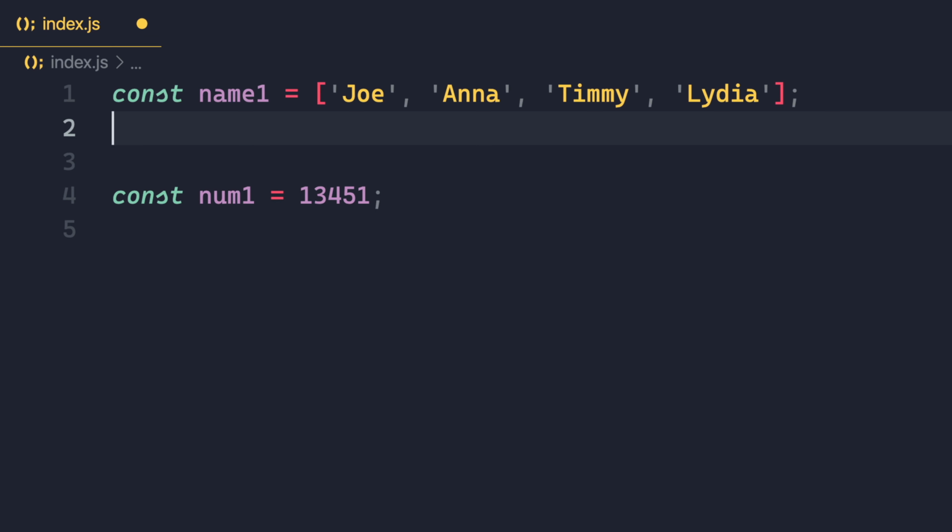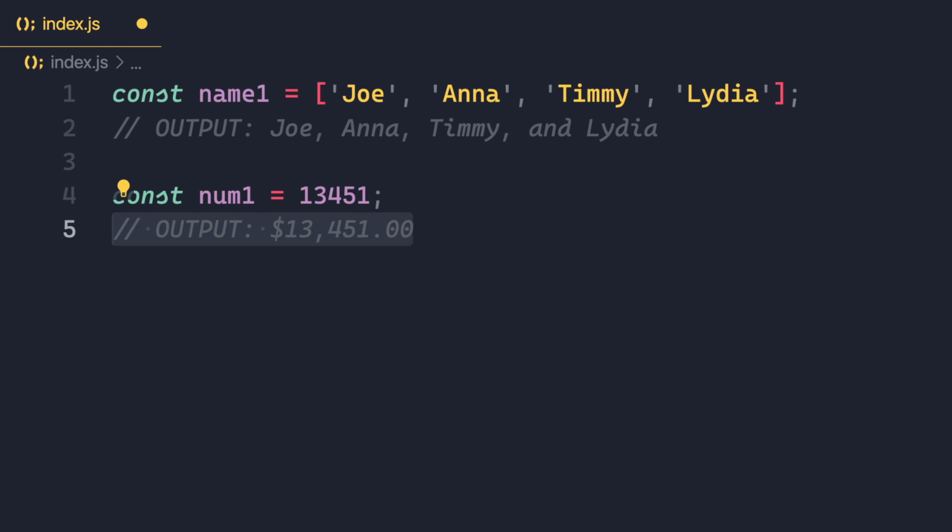I have a question for you. How would you get this names array to be converted to something that looks like this? Joe, Anna, Timmy, and Lydia with commas and all of that. Or how would you take this number and convert it to currency that looks like this? Well, there's an API built into JavaScript that does both of these things for you, and that's what I'm going to show you in this video.